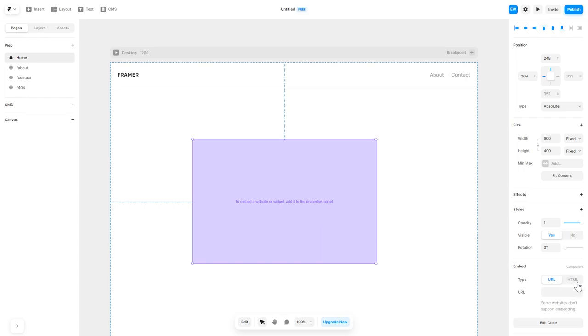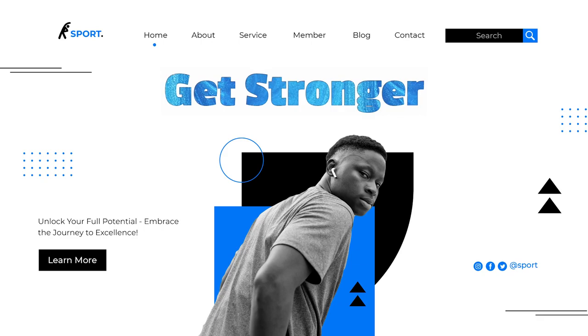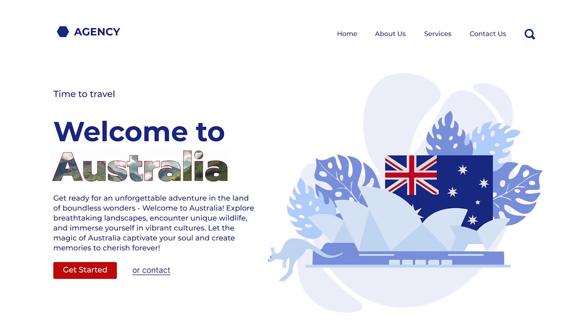In the right panel, in the Component Options, select HTML. And simply add the widget code you've copied before. And that's it. Now, the headline with background image will show on your website.